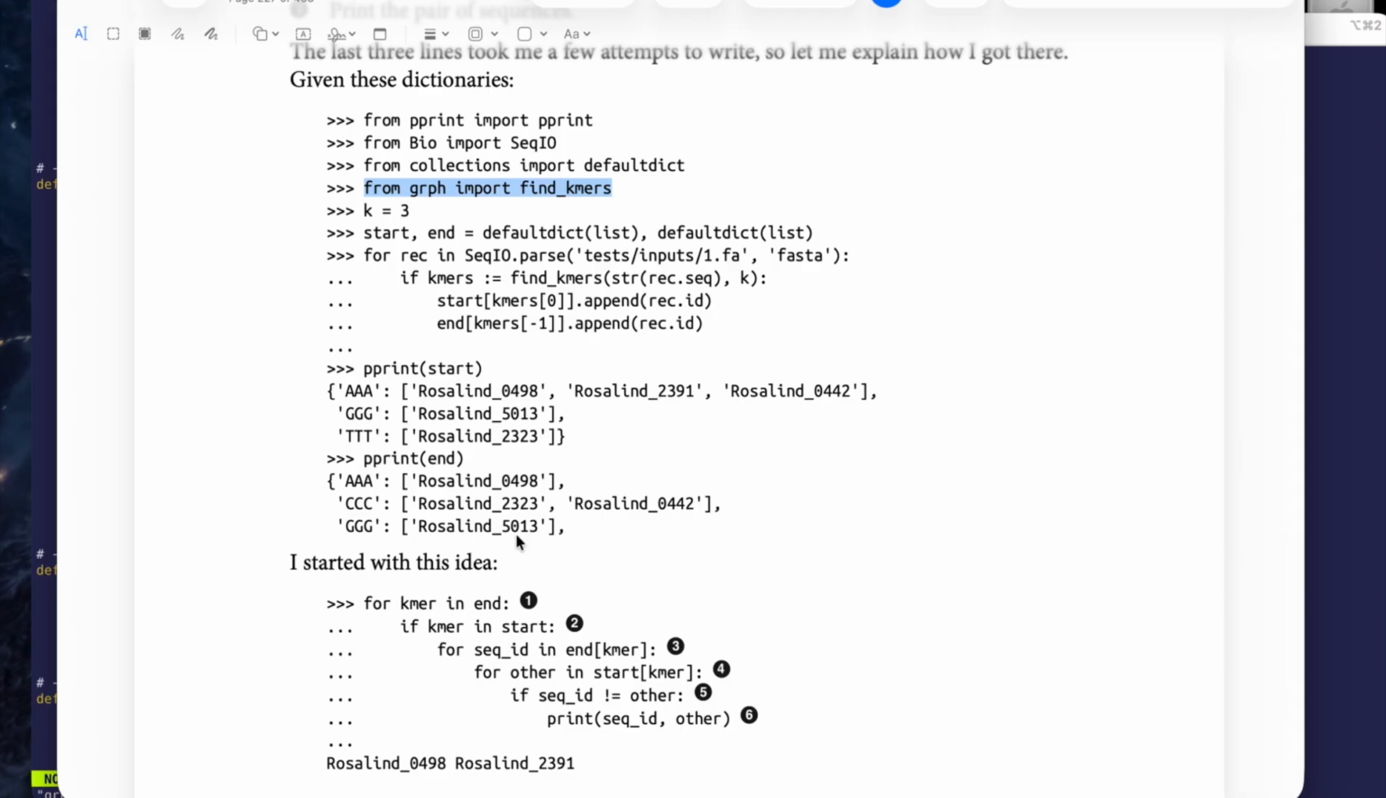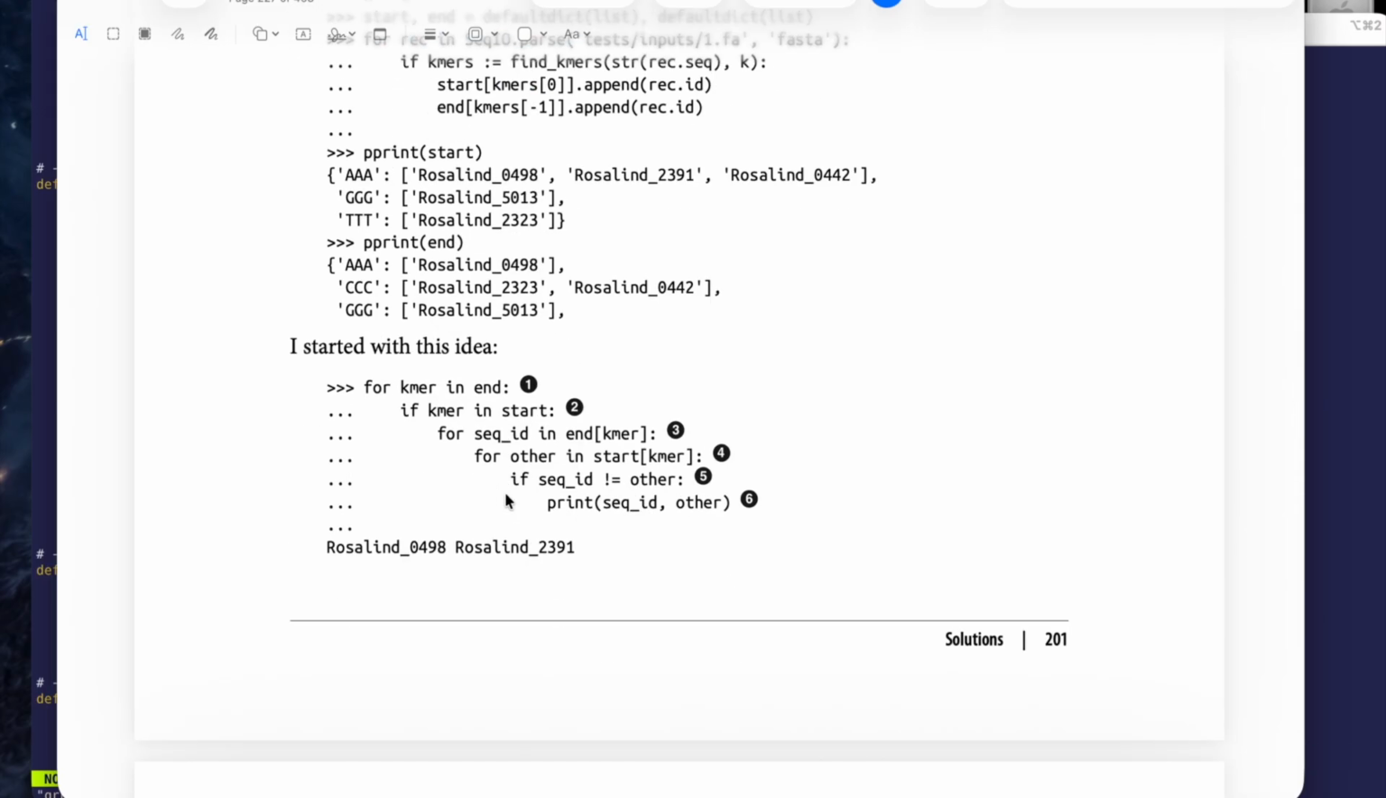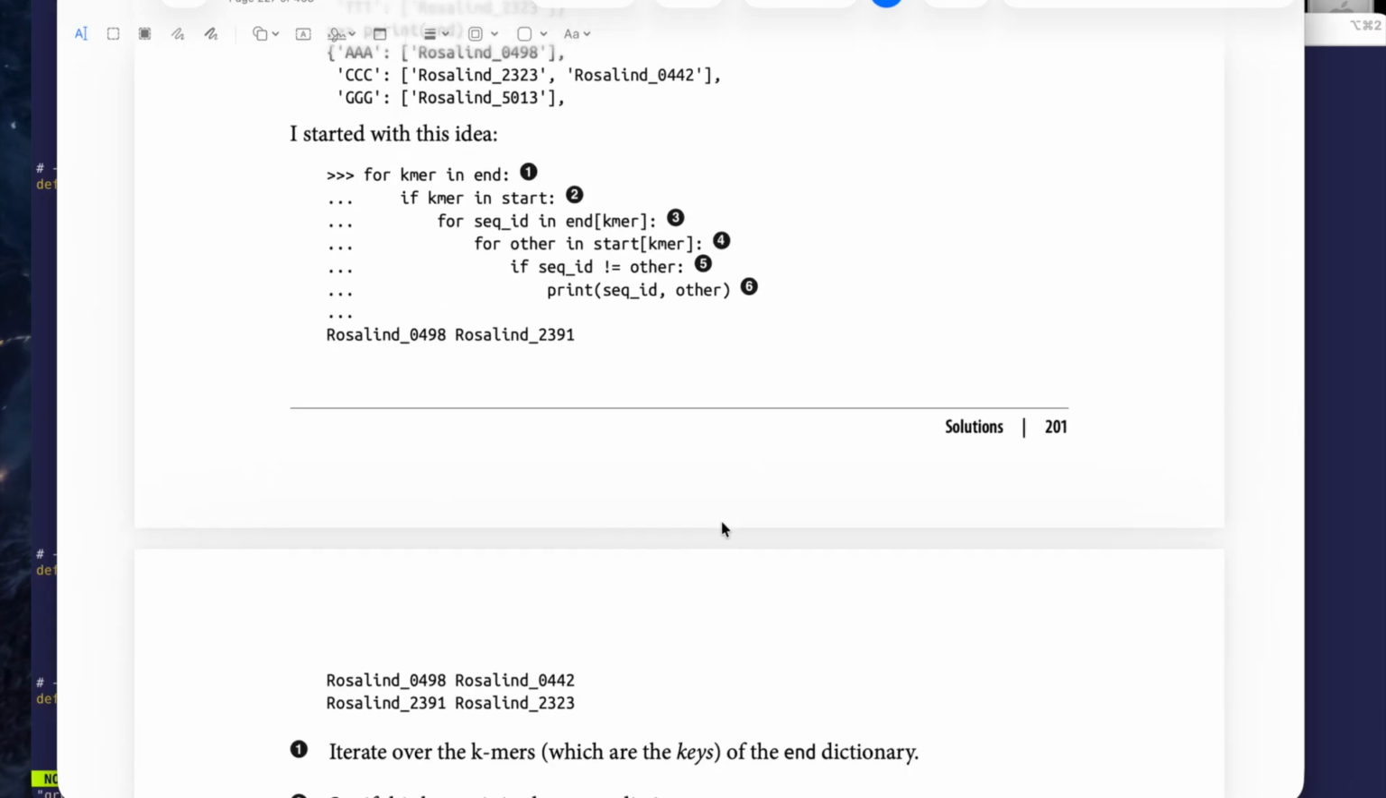So we have these two dictionaries now. The first thing I started with was this very iterative approach where I say, for each of the k-mers in the end, is that k-mer in the start dictionary? If it is, I go through each of the sequence IDs in the end k-mer, and I say, is that sequence ID in the other start dictionary for this k-mer? And if the sequence ID that I have is not equal to the other one, then I print the seq ID and the other seq ID. That works. That gives me the answer.